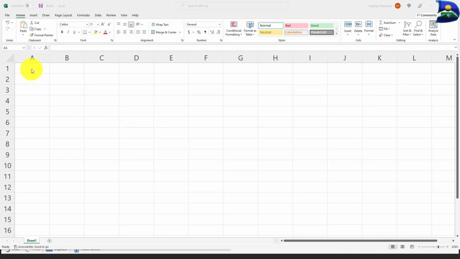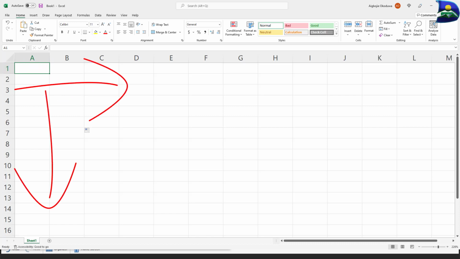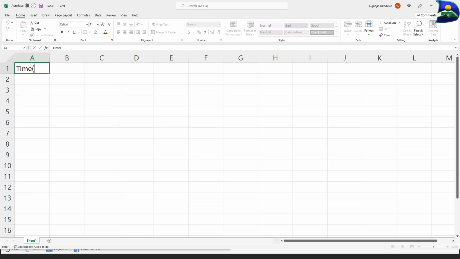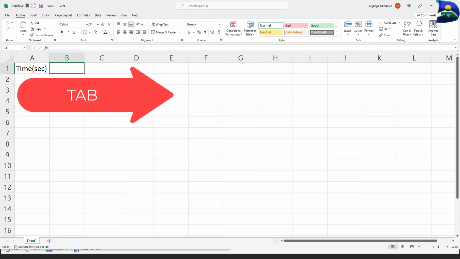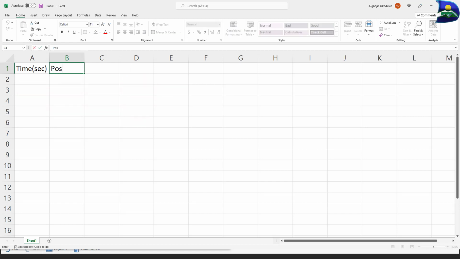Step 1. Input table of values. When you're given data and you're asked to put them on Excel, all you have to do is just pick a cell and you work from left to right, up, down. So we start off by putting our title for our x-axis. In this case, this is represented as time measured in seconds, and we are going to type tab to move to the next cell to the right, and this is going to represent our y-axis title, which is position, and this is measured in meters.